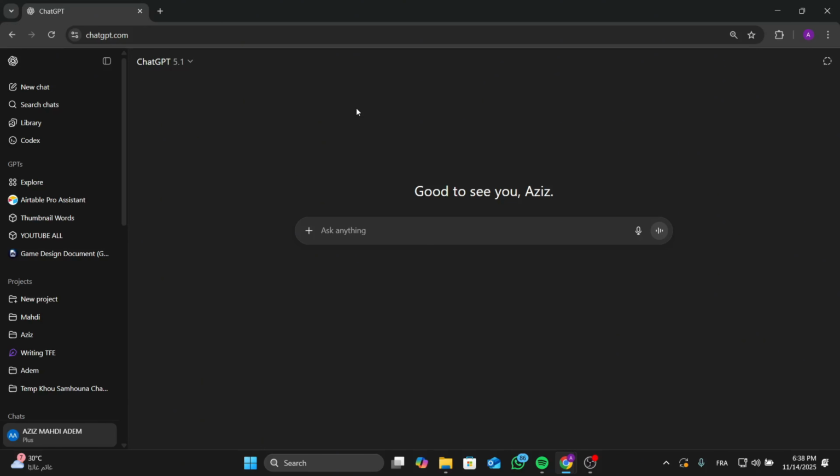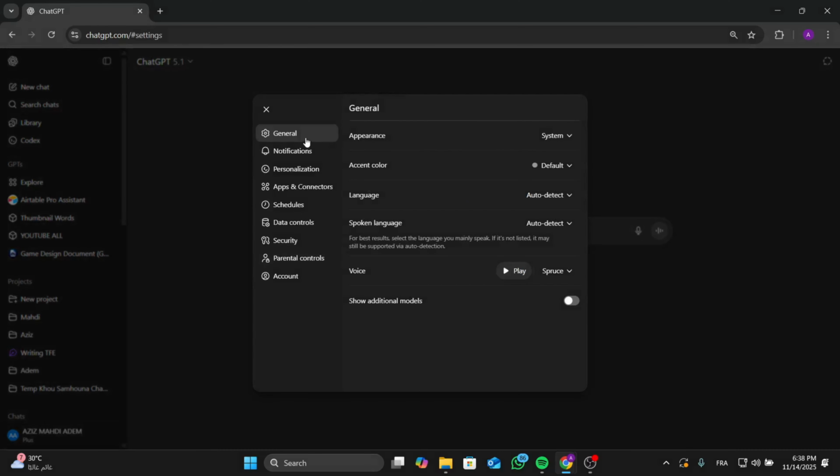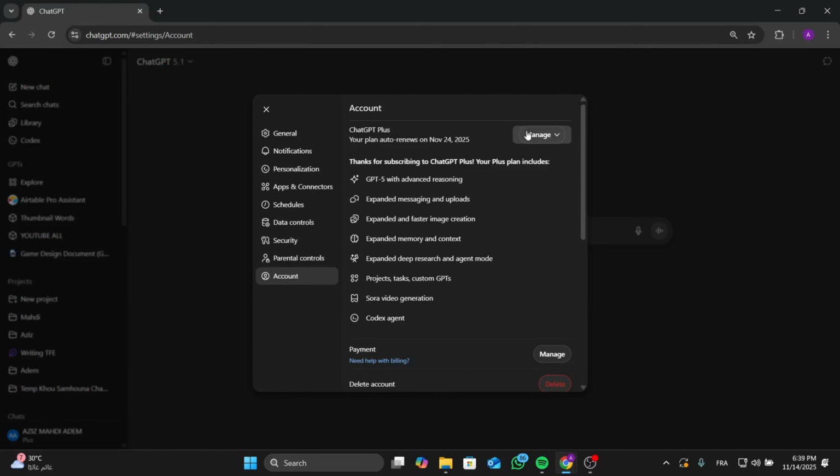So first things first, you need to log in to your account. You go down here in the bottom left corner, you select your name, then you have the settings option here. You just click on it. Then you go to account here. Then you will find ChatGPT Plus Manage. You just select it and then you cancel your subscription.